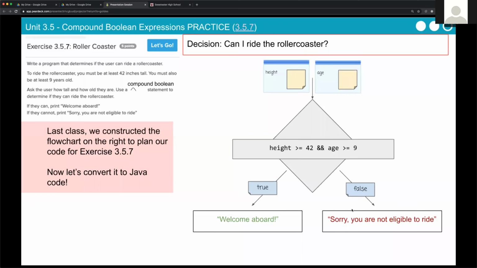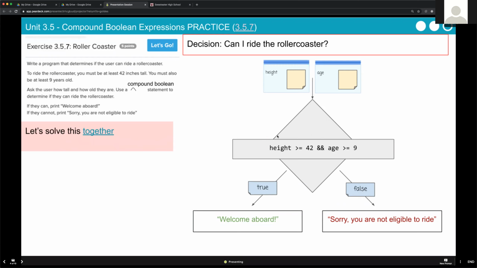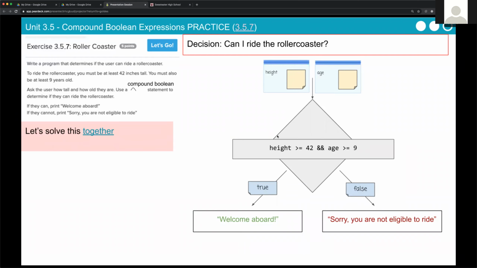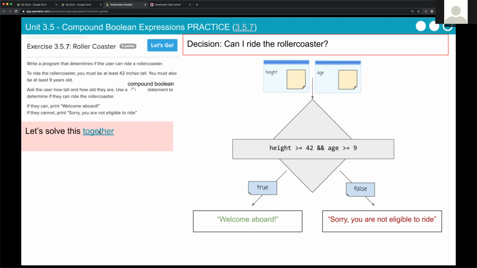So what we're going to do today is try out something new. We're going to convert it to Java code, but we're going to do this collaboratively in the same workspace. And so I'm going to be calling on some of you to help me code this solution. On the Pear Deck slide on your screen right now, you will see a link that says, let's solve this together, on a pink box.